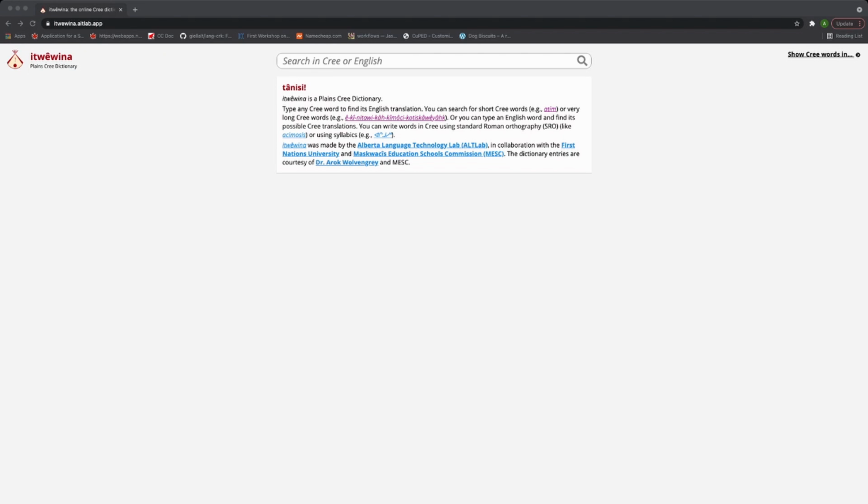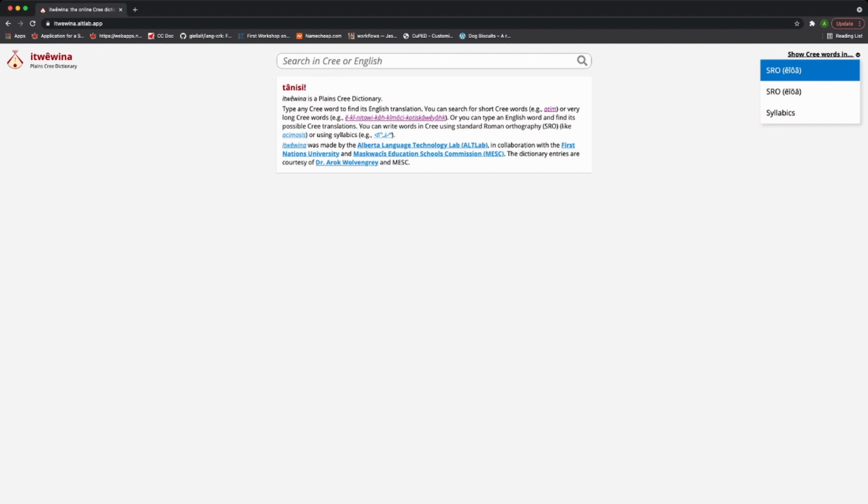I think a good place to start is the home page. So first we have a little introductory welcome message telling you what you're looking at. To the top right, we have the option to change our website letters to either the SRO or syllabics. The SRO has two different forms, the ones with the circumflex, which is the little hat, and the ones with the macrons, which are the little bars.